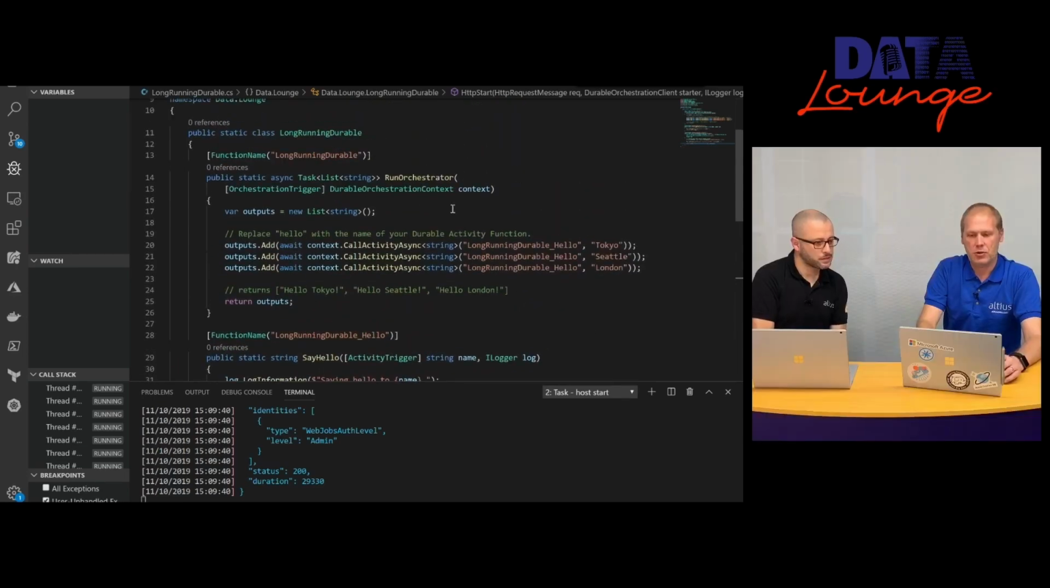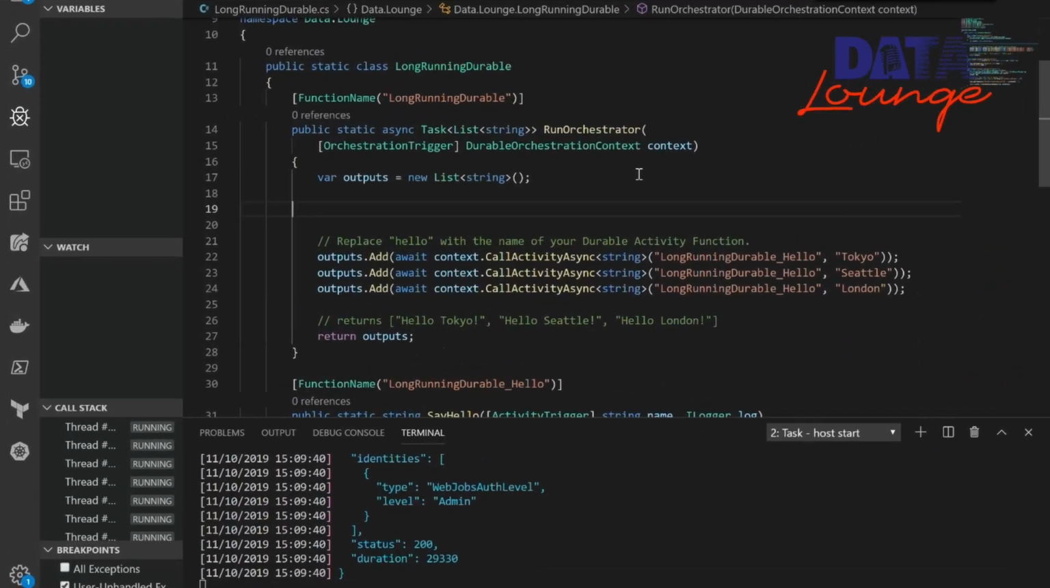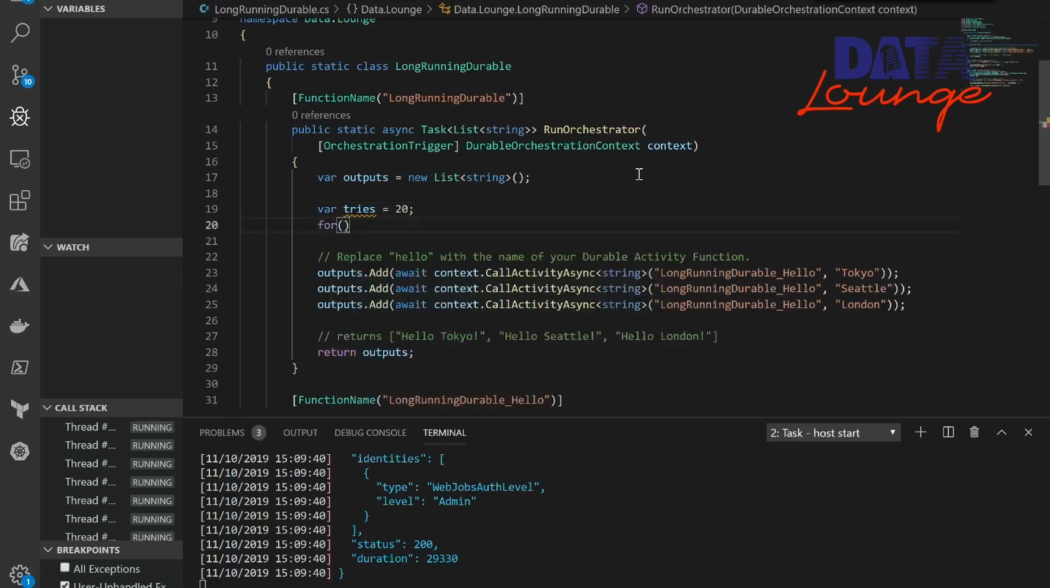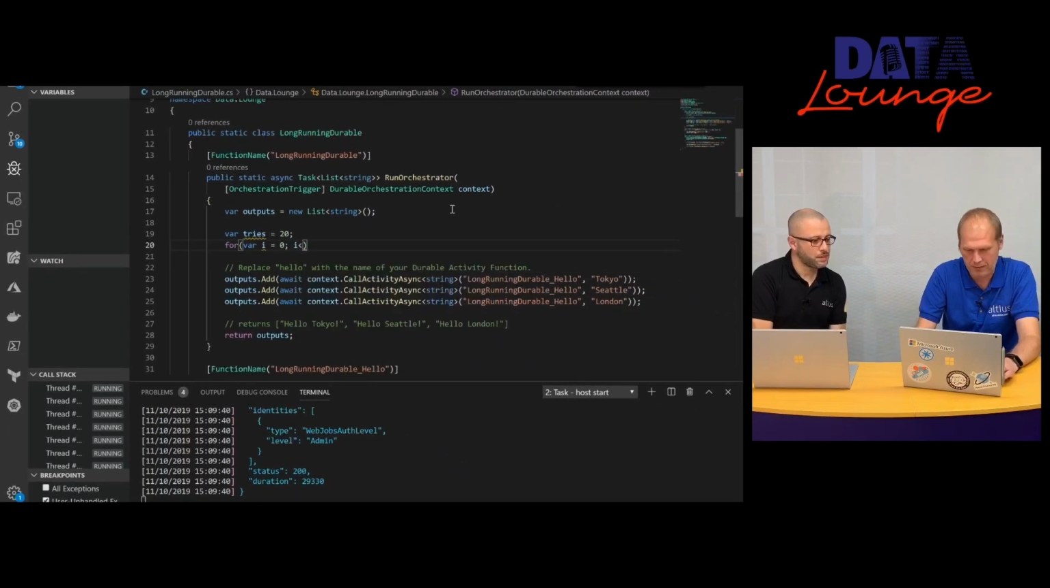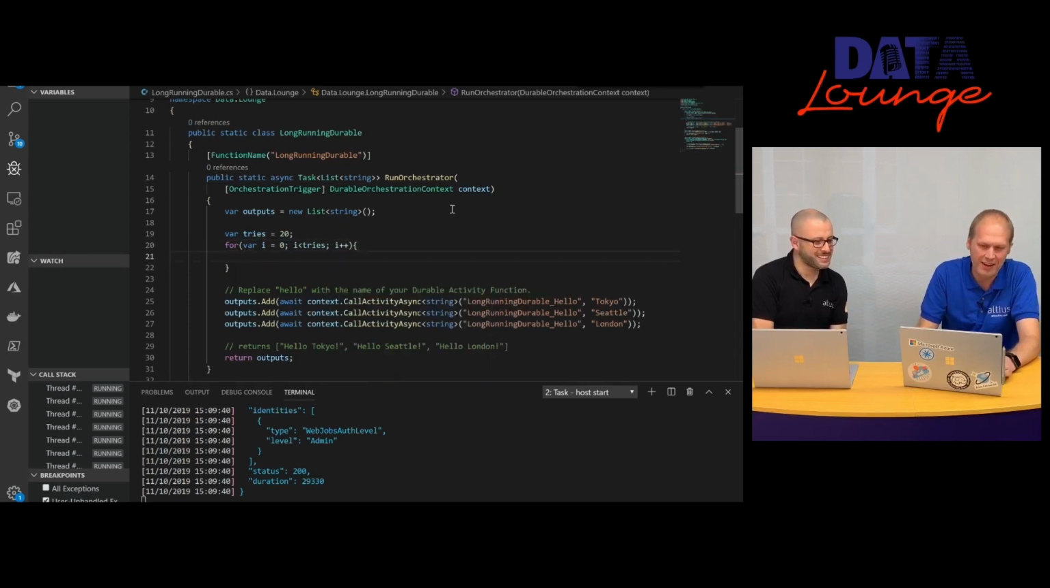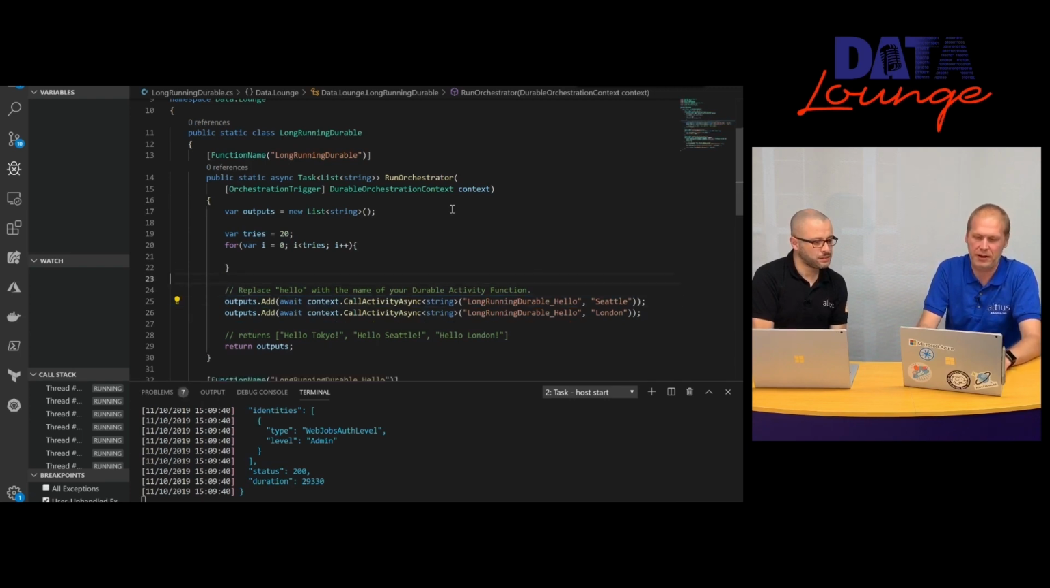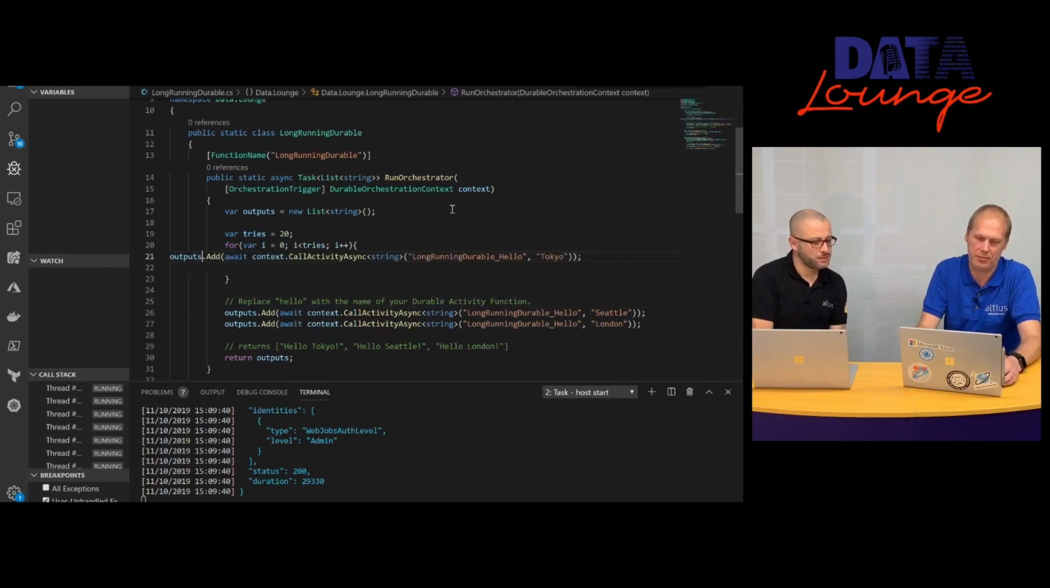I don't want to do just this bit. What I want to do is run my long tasks. So I'm going to do exactly the same as I had in my other function. I'll go var tries equals 20, for var i equals. There we go. And I'm going to copy this line here to save me from having to type it. The power of copy paste.